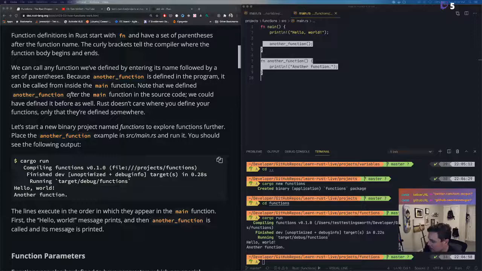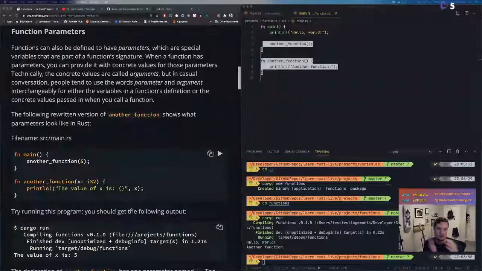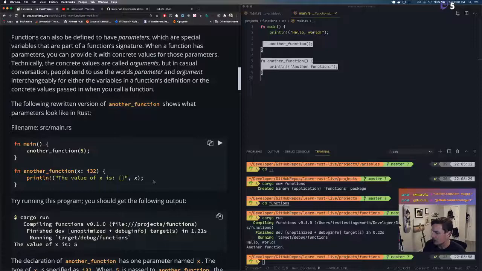Function parameters, arguments. We're gonna use them interchangeably. Functions can also be defined to have parameters, which are special variables that are part of the function signature. When a function has parameters, you can provide it with concrete values for those parameters. Technically, the concrete values are called arguments, but we use them interchangeably. The following rewritten version of another function shows what parameters look like in Rust. So we can see here, passing a value to another function. Let's do that.